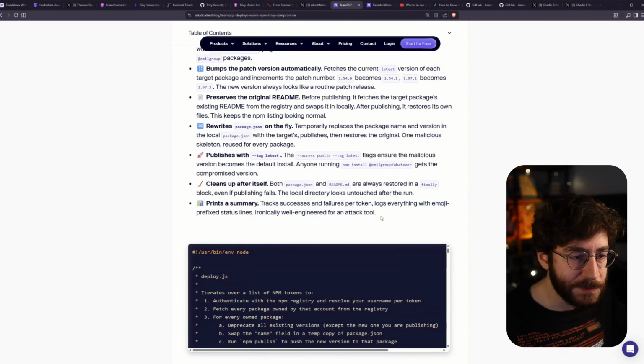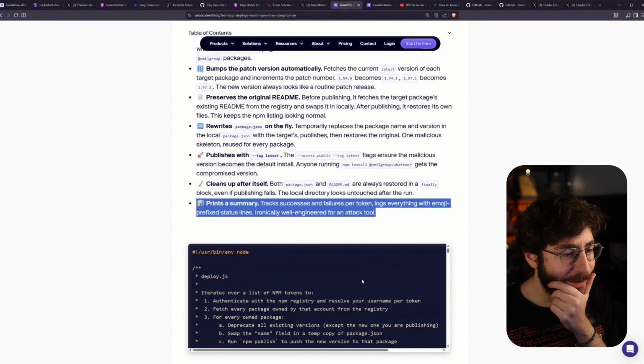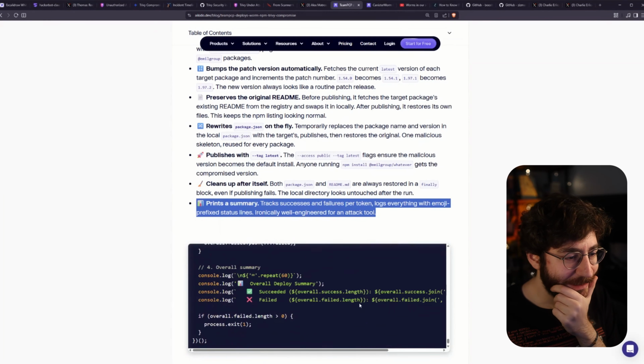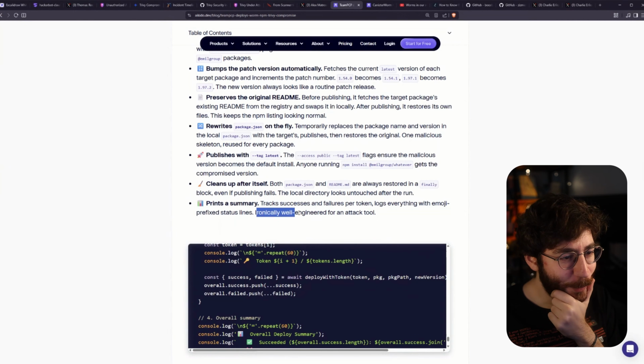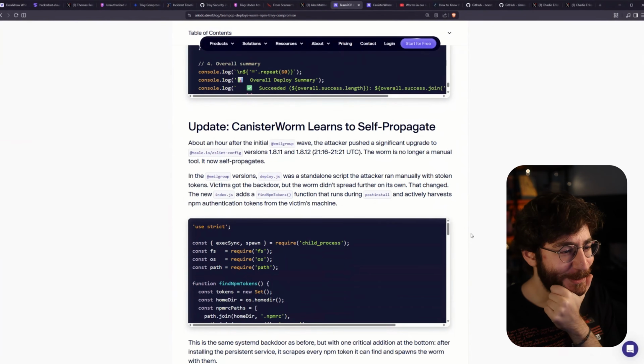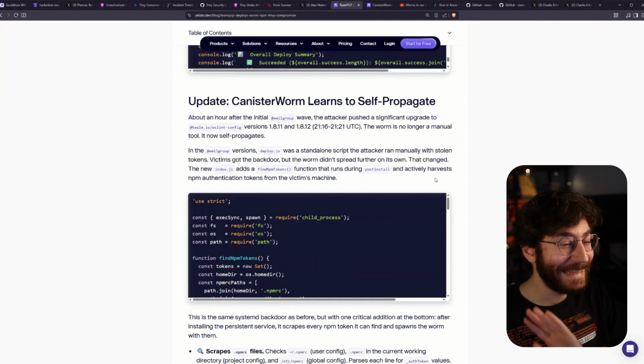I mean, like, this is some clean coding, nice coding habits. It even prints a summary at the end and says, like, what succeeded, what failed, what did it do. Ironically well engineered for an attack tool. I agree with Charlie. This is some impressive work. And then they made the worm self-propagate. I mean, they are improving it every day.